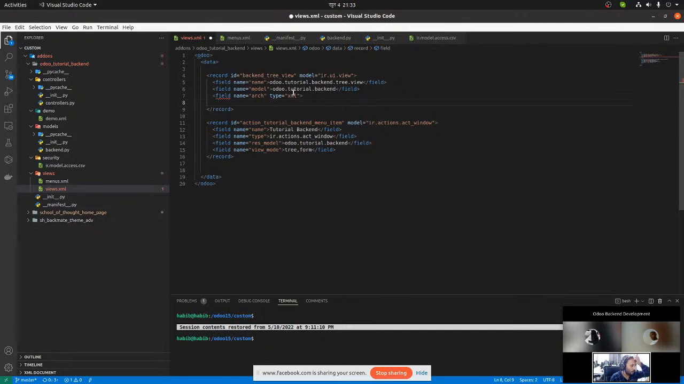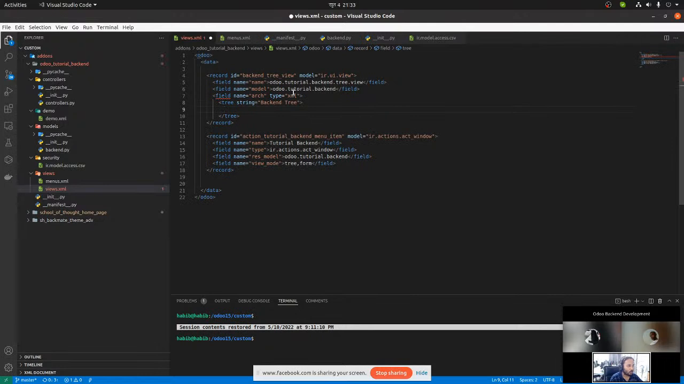So in here we are going to create the backend tree view. Okay, backend tree. So that is what we want to give. I have to close this, and in the tree view we have to give some field, that is, the fields I want to show.